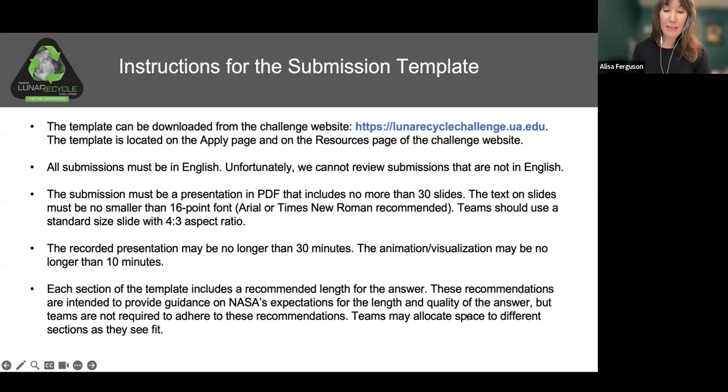The presentation may contain no more than 30 slides. And the recorded presentation may be no longer than 30 minutes. Teams should address the questions in the submission template in their presentation. We encourage you to keep the section numbers from the template in your slides. This will help the judges follow your presentation, and it will help ensure that your submission is not deemed incomplete. If you include each of the sections and questions from the template in your presentation, then you can be confident that your submission is complete.